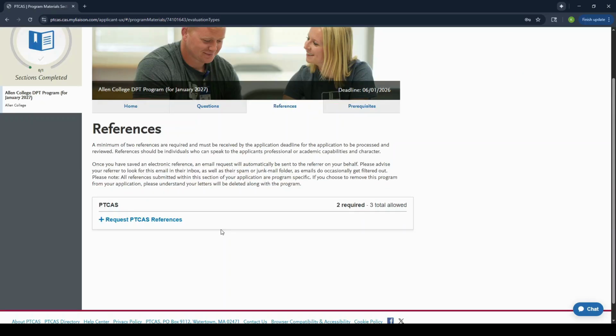Now moving on to the references page, PTCAS does references a little bit differently than usual. You won't just be asking someone for a letter and uploading it. Instead, you'll be requesting it through the platform. So you go ahead and hit request PTCAS references.